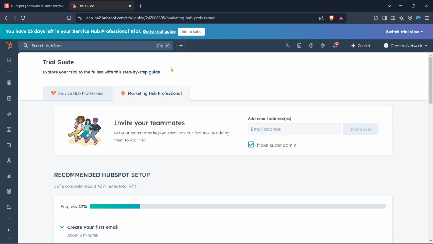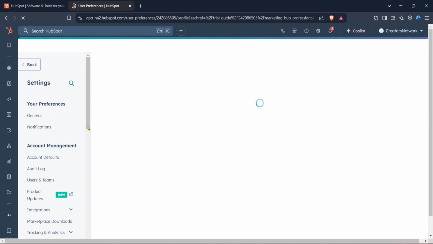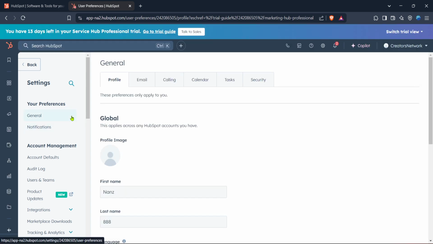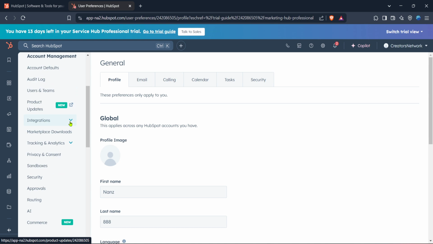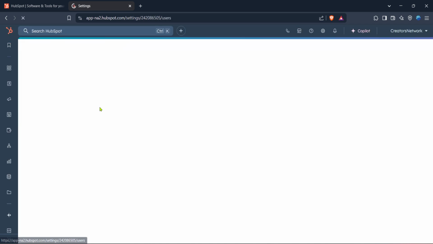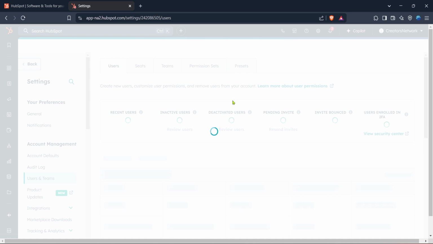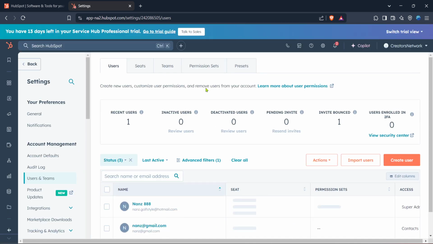Look towards the top of your screen again and find the settings gear icon. Click on it, as this will take you to the settings menu where you can manage different aspects of your HubSpot account. Within the settings menu, find the users and teams option. Clicking this will direct you to a page where you can manage users and create teams within your HubSpot account. This page acts as your portal to delve into the specific users you wish to customize.